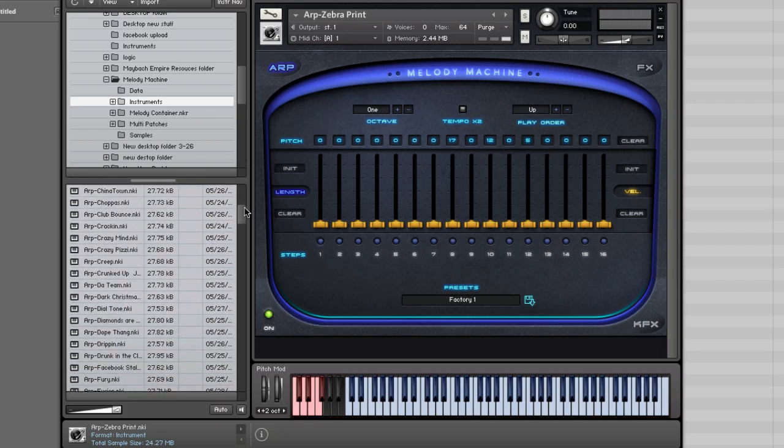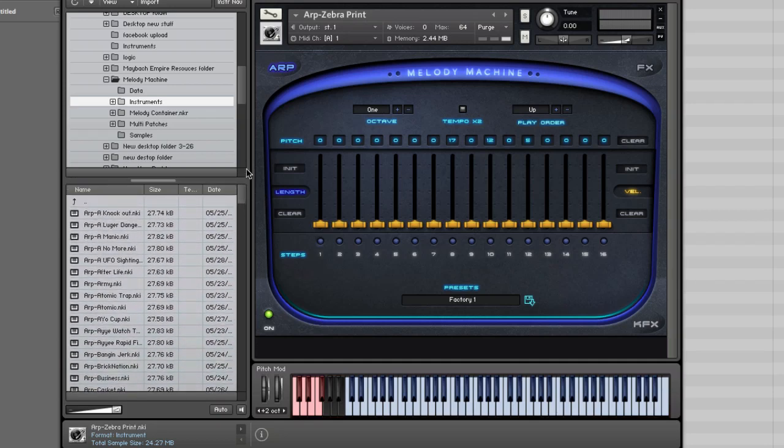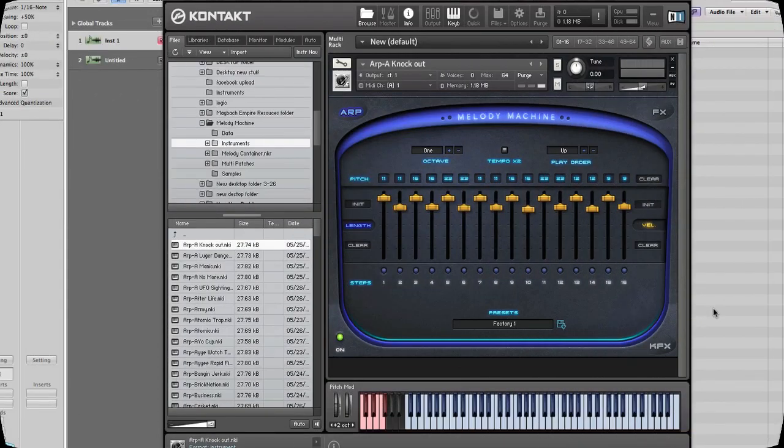We also have tons of ARPs in here, over 100. We also have multi-patches. We'll get into that a little bit later on. But let's show you guys the power of the Melody Machine. Okay, so now I have one of our pre-programmed ARPs loaded up. Let's go ahead and play that for you guys.